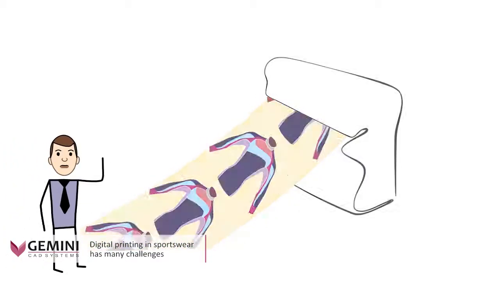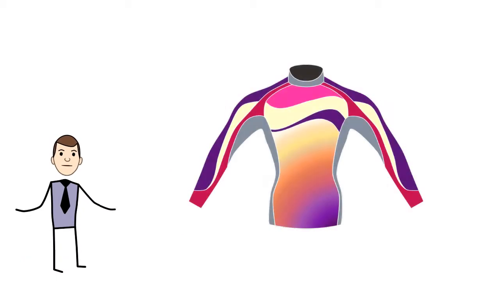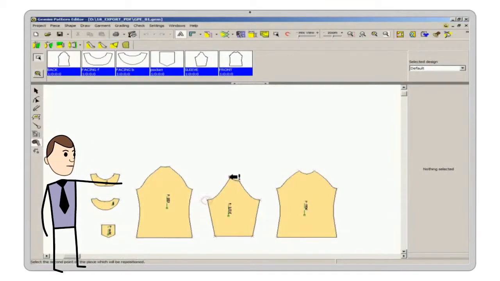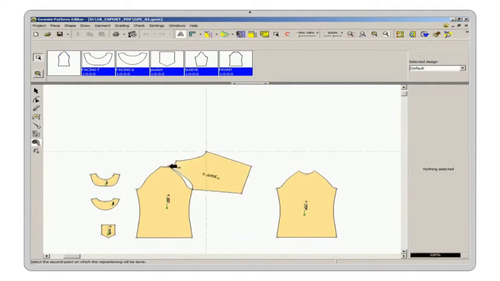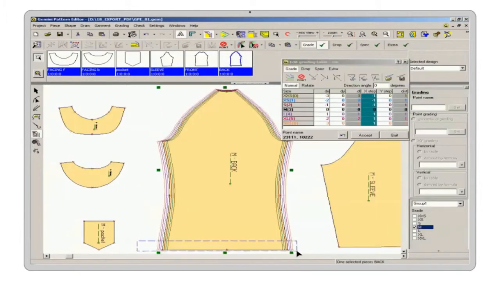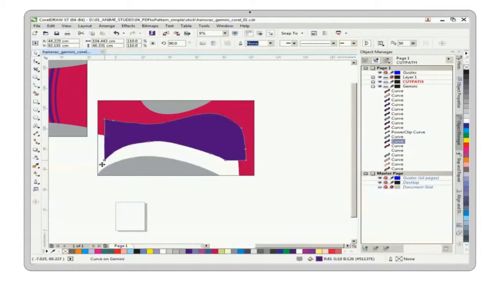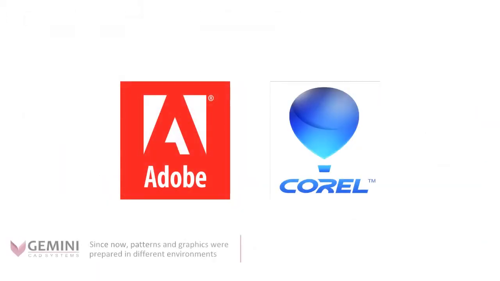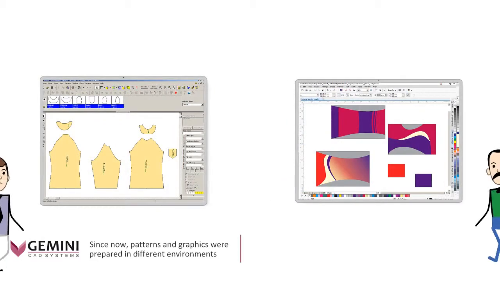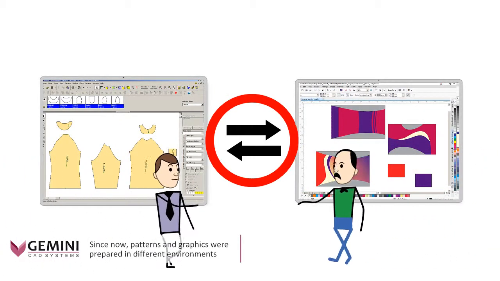However, don't forget sportswear products are, first of all, garments, so their parts must be designed as any other apparel products by constructing and grading patterns to size in a dedicated CAD environment. Graphics, on the other hand, are prepared in dedicated pre-press applications such as Adobe or Corel. How do these two separate environments cooperate?